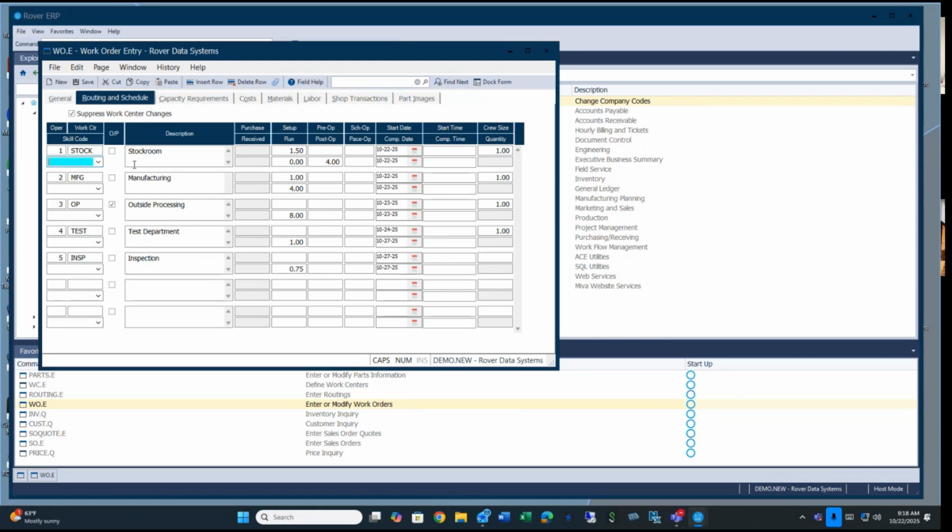We've got work center 1, 2, 3, 4, 5. It checks the outside processing box. It's just a notification that that's our outside processing step. These run hours are probably the time it takes the vendor to do it. If this was me, I probably would have put those 8 hours in pre-op or post-op, 4 hours to get there, 4 hours to get back if you have to send it off to a vendor. But you can control that however you want. You put these hours in.